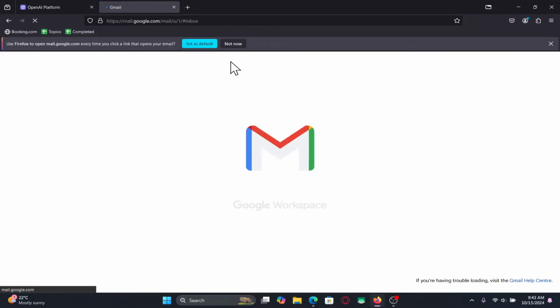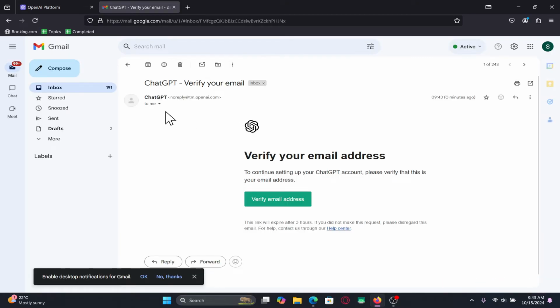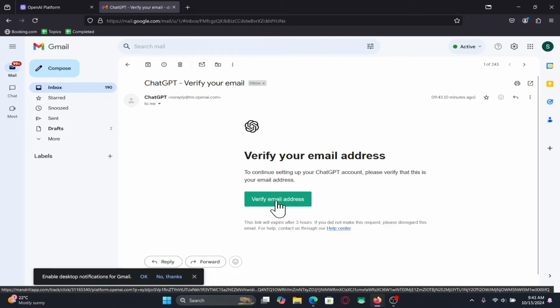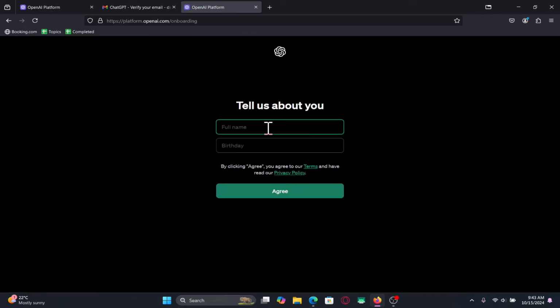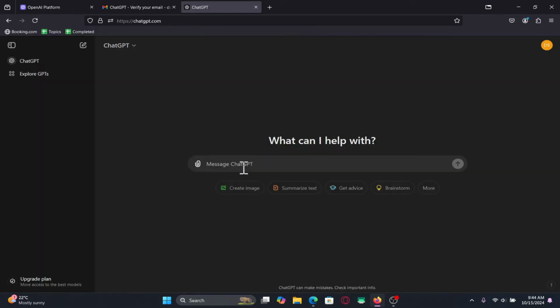So just check your inbox and you will find an email from ChatGPT. Open this up and click on verify email address. And now your sign up has completed and you can now fill up your name as well as your date of birth. And now you will be able to start using the platform right away.